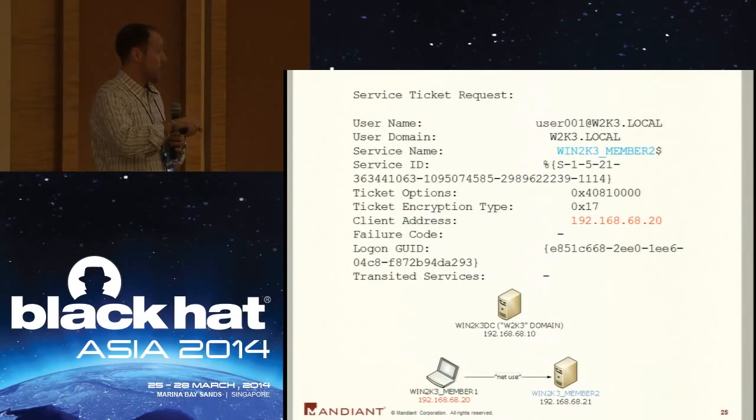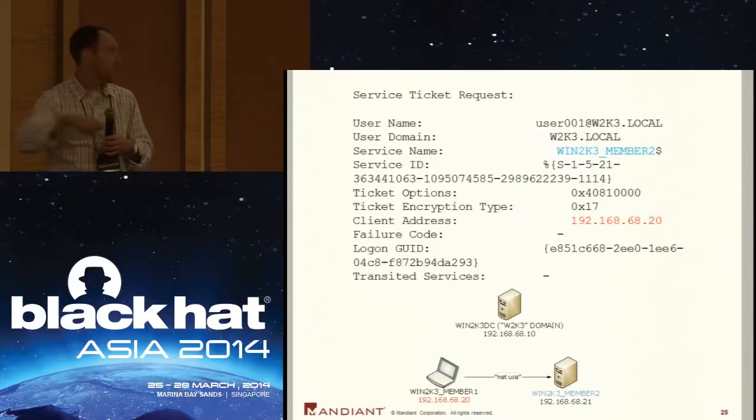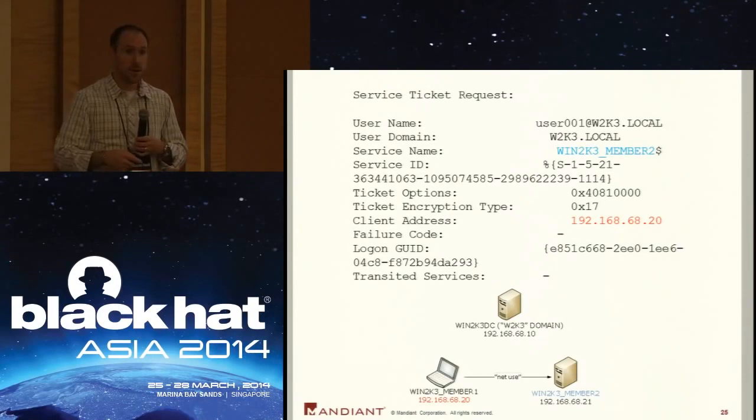And then you get the client address, which is where they were. So where was the user when they authenticated, when this ticket was issued? The user was sitting right here. I've used this on investigations before to identify additional systems we should look at.